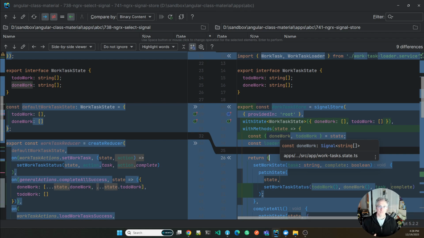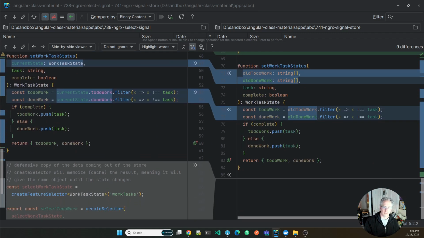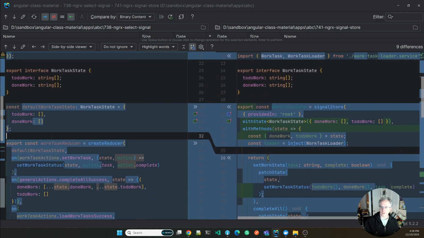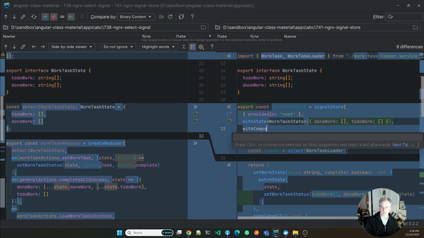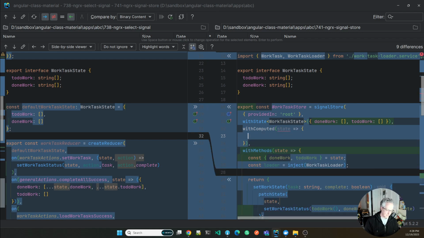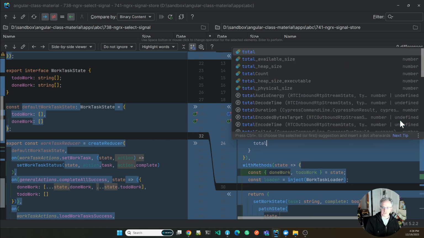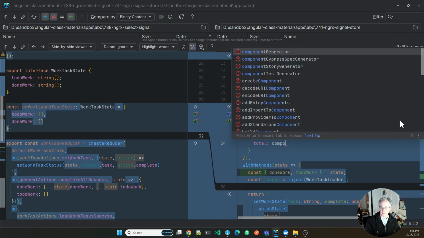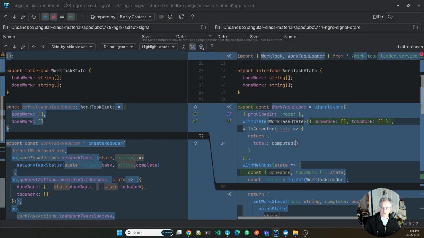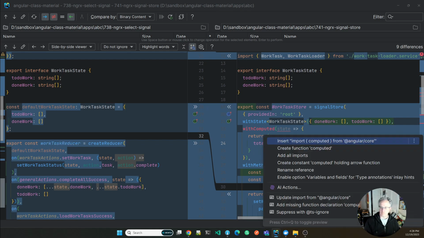Now, we could add more complicated selectors. What if we needed a selector that gave us the total number of tasks, both combined of to-do and done work? If we wanted to do that, we absolutely could with another approach here called withComputed. And withComputed would take the state and would return an object that would have a signal called total, which would be defined by computed. I'll need to import some of these things.